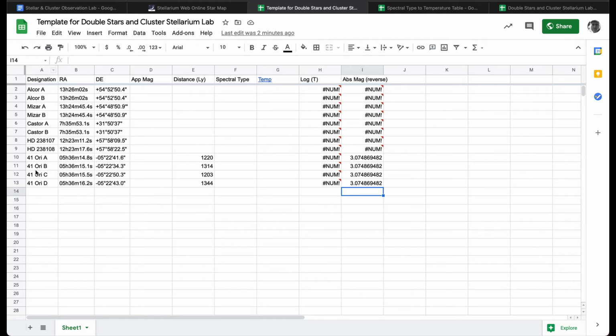So there's the designation, the name that you can search for in Stellarium. I've actually filled in the right ascension and declination. That way you can verify, since Stellarium is hard to use, that you're looking at the exact right spot. And then apparent magnitude you'll write down from Stellarium. Distance you'll write down, except for these four, which I'm giving you. The spectral type will be a letter and a number like A5 or G0.